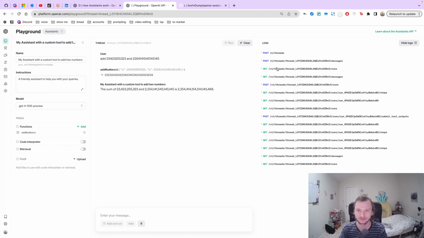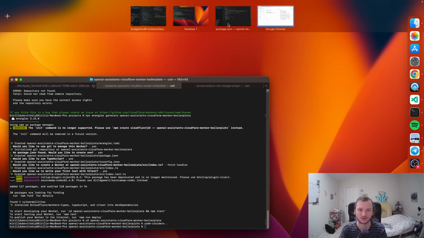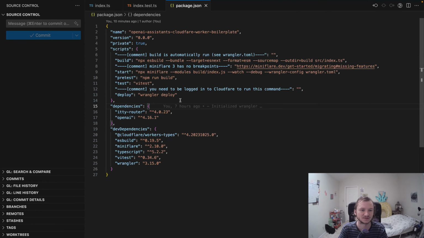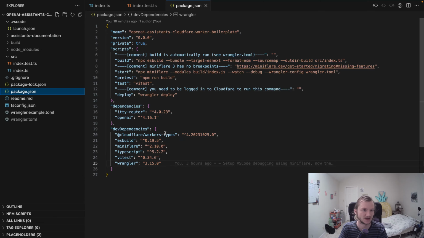And what I have built is essentially a backend that executes these API calls when you submit a message to your assistant. And the assistant is currently hard-coded. So let's take a look here. What I'm using is OpenAI, I'm using a router, and then we're using Cloudflare and Miniflare to debug locally. And I'm using Miniflare 2 because it supports breakpoints within VS Code. So this is why I chose it.